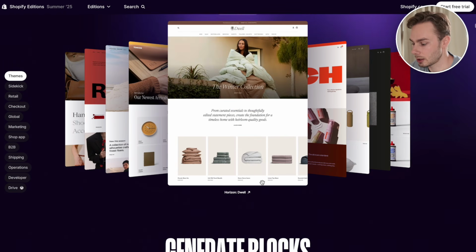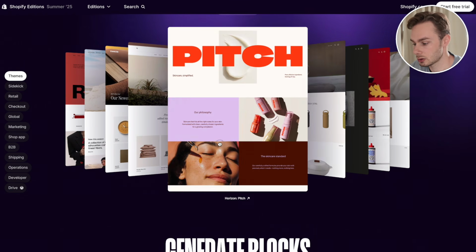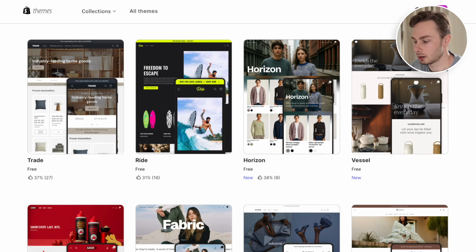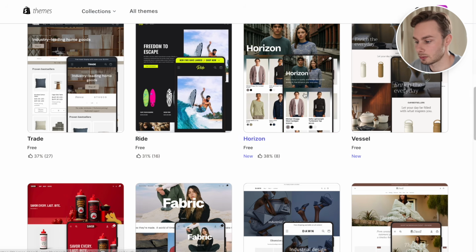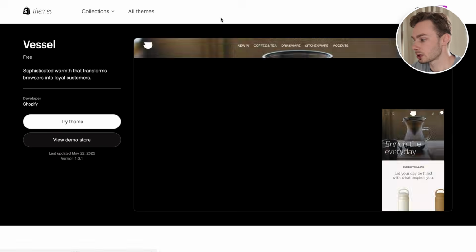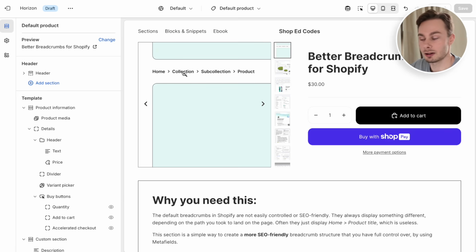I wish they named them how they named them here. See, here it's like Horizon Dwell, Horizon Pitch, Horizon Vessel. But then in the theme store, they just call them Vessel, right? Which is confusing. Anyway, so let's actually take a look at Horizon.